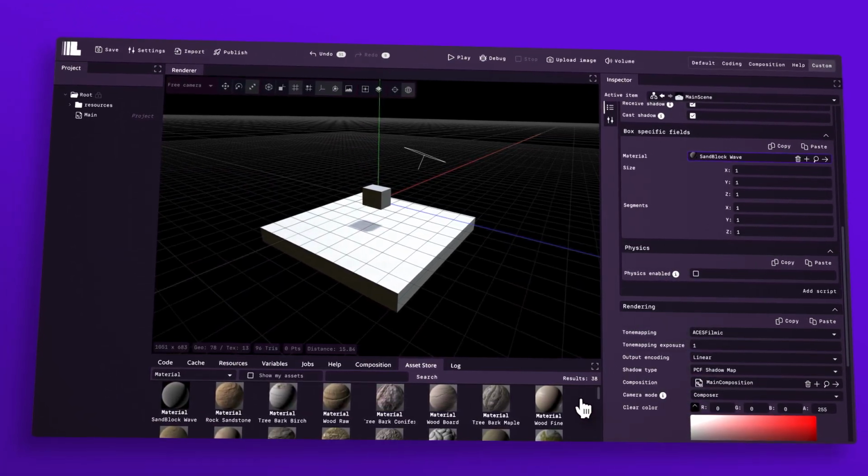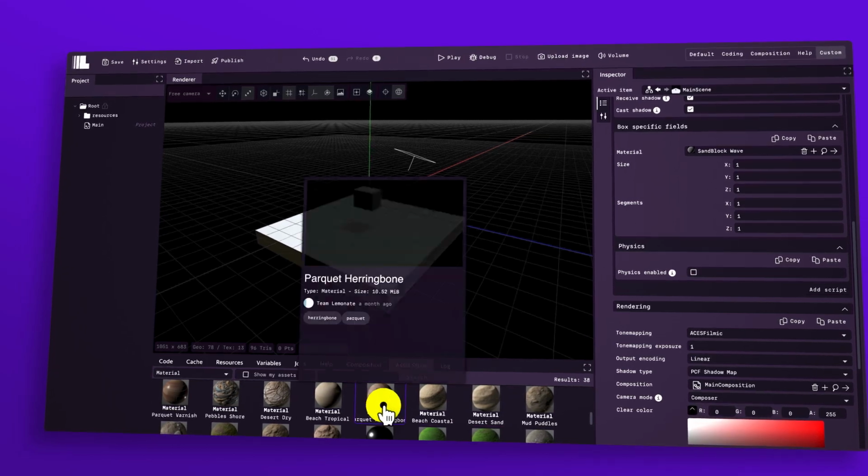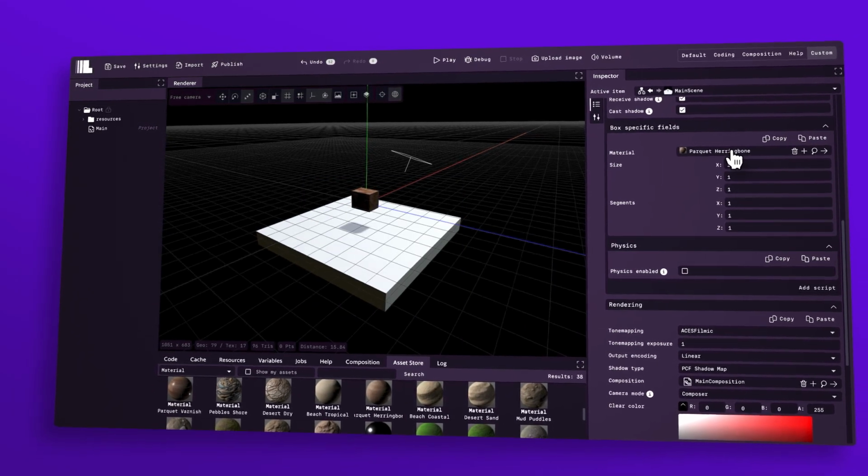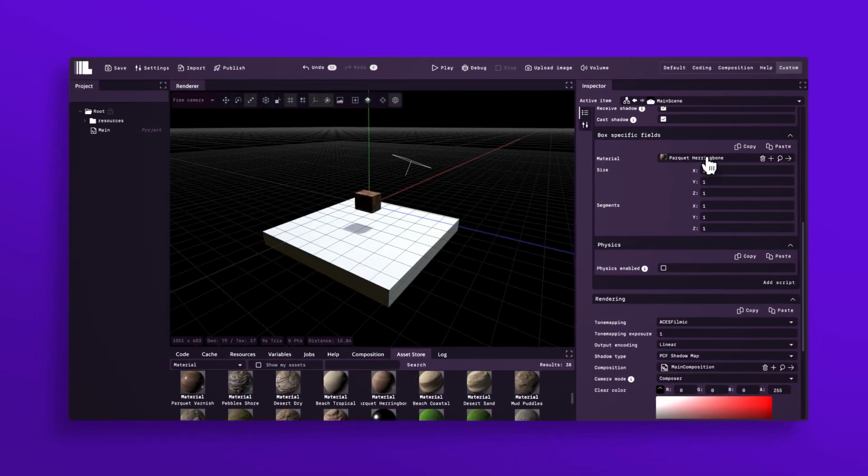How about another one? Let's check out Parquet herringbone. Yeah, that's pretty classy. By the way, of course you can always use your own materials. That's what the import button is for. Now, what about some movement in our scene?